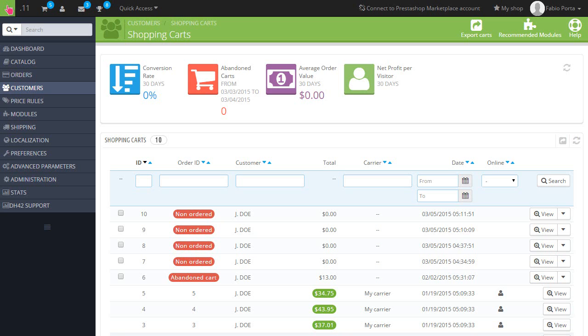Actually, there is a distinction between non-ordered and abandoned carts. I'm not totally sure when PrestaShop decides one is abandoned and one is not ordered. In this case, it seems it's when I erased those products I had added to the cart, but not always. So I didn't dive into it, but there must be some reason behind it. So apart from that, you can decide if you want to, for example, send them an email with, say, a voucher code and encourage them to buy and complete the purchase.